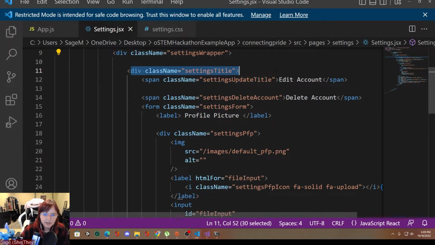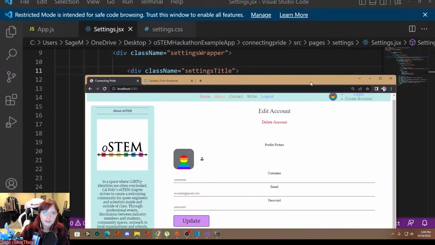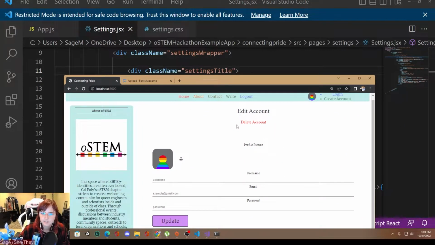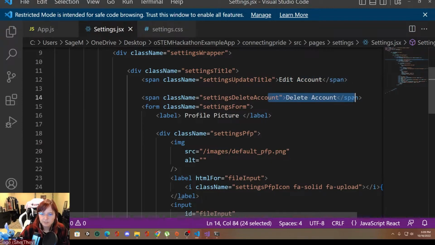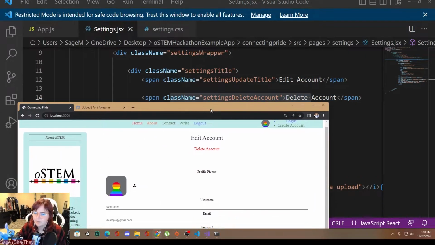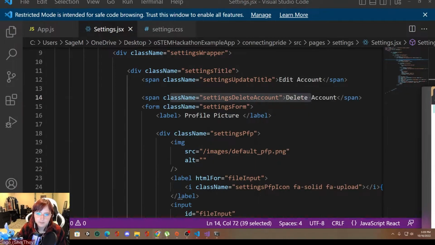And then you're going to have a settings title. So that div is just to specify this little chunk here. And within that, you're going to have your edit account title and your delete account title with appropriate class names for each, so you could edit them in CSS. So I just have those two things.